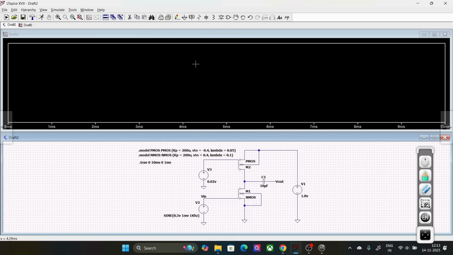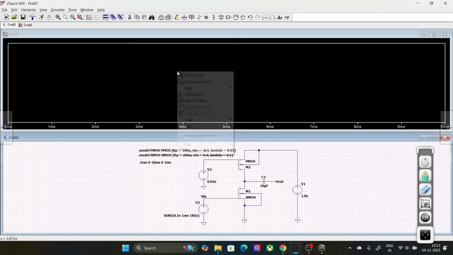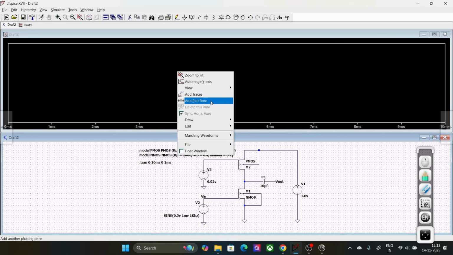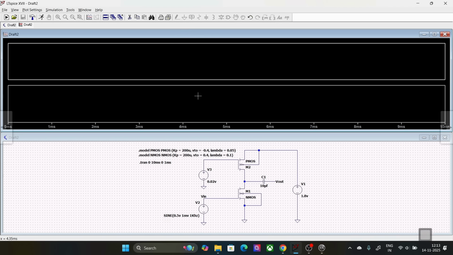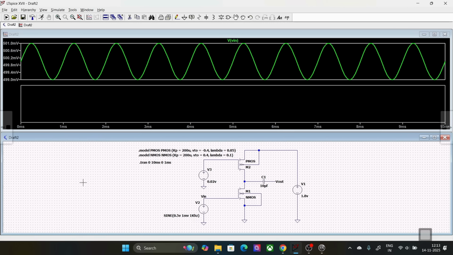Okay, so I'll add two panes over here. You just need to right click over here and select add plot pane. Over here I'll be plotting my input signal, and over here I'll be plotting my output signal. So I'll click over here and plot my input signal. So yeah, this is how the input signal is.